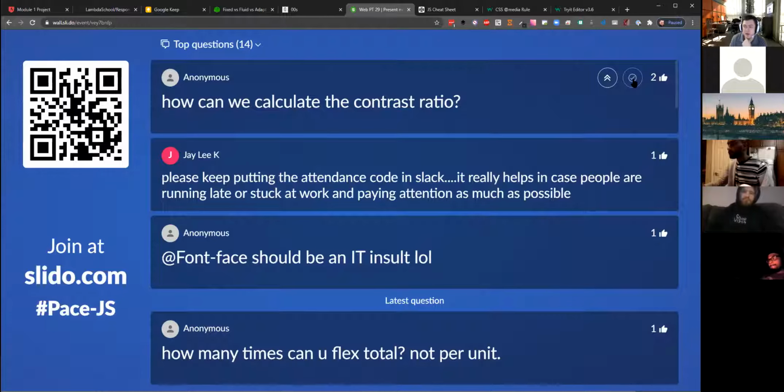How can we calculate the contrast ratio? Oh, good question. There are tools. I don't know of one specifically, but we could look for some. If anybody can find a really good one, just search for calculate CSS contrast ratio, things like that.